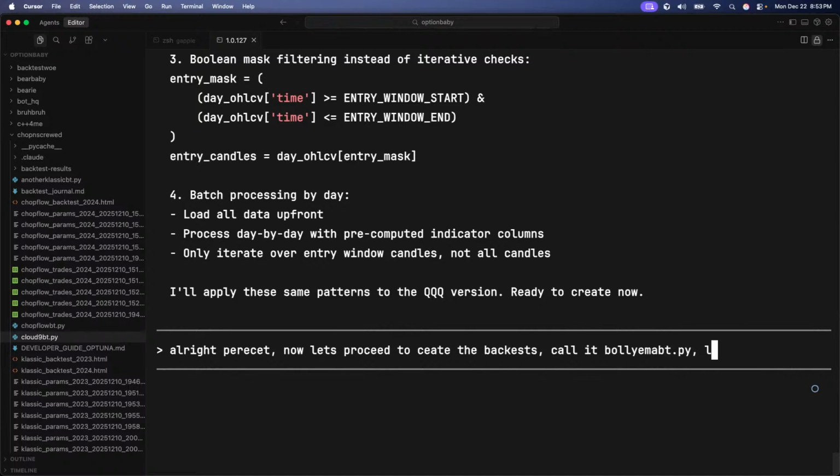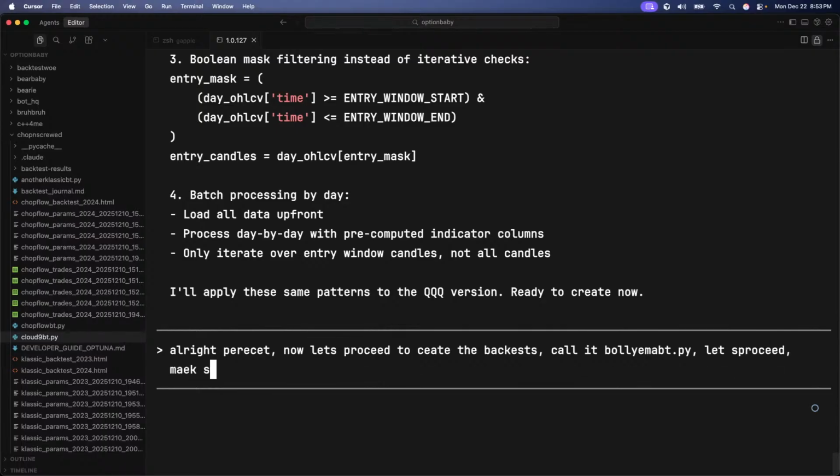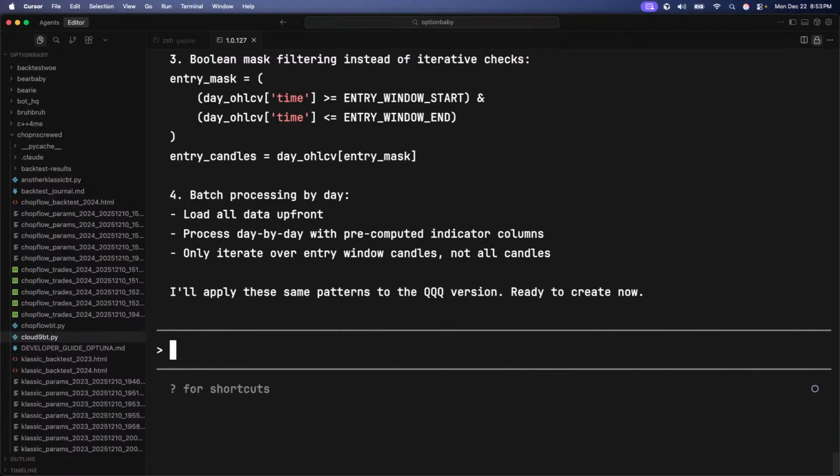bt.py, and let's proceed. Make sure not to skip anything, and ensure it's ready to be run. Did you see how we're going to add the RS to it? Review.